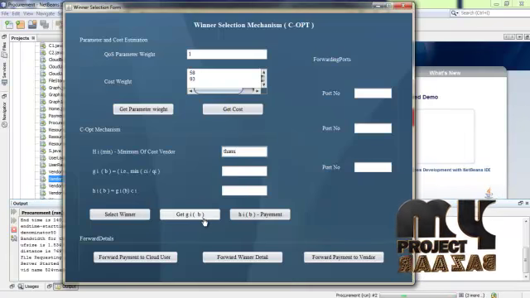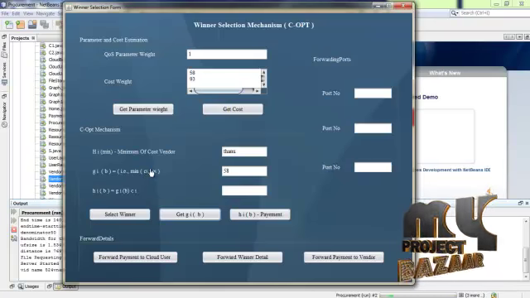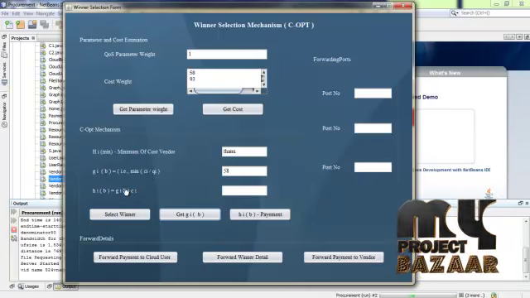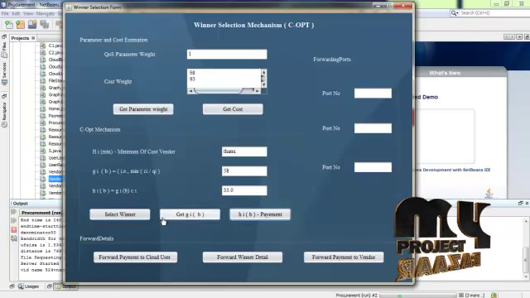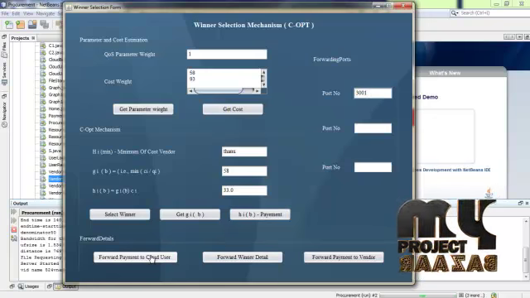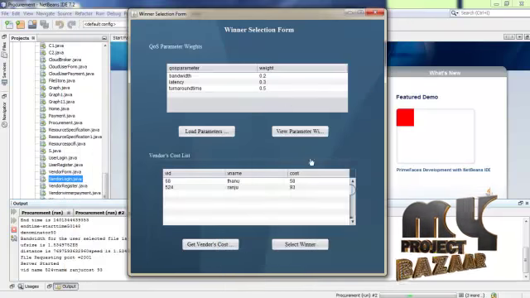Then we have to estimate the payment based on this formula, nothing but the minimum of cost divided by the QoS parameters weight. Then the cost is estimated with the help of J of B into the cost. Now we are going to estimate the payment. First the payment has to be forwarded to the cloud user. Now the cloud broker forwarded the payment to the cloud user.